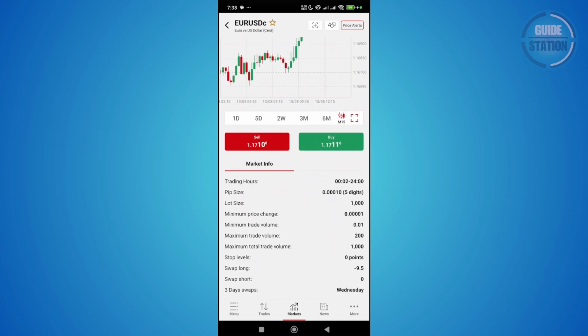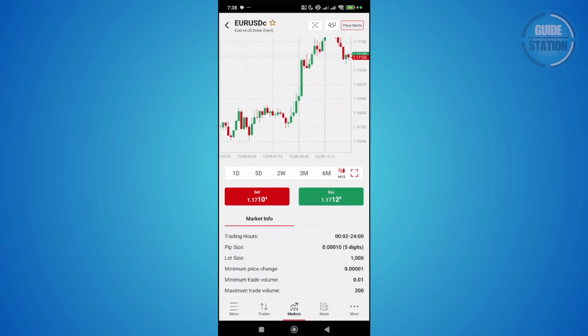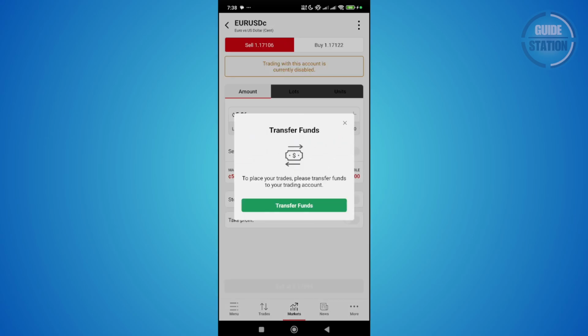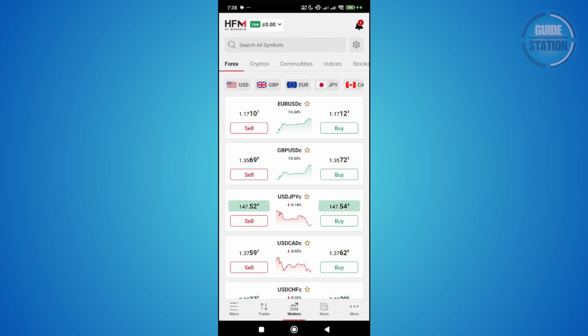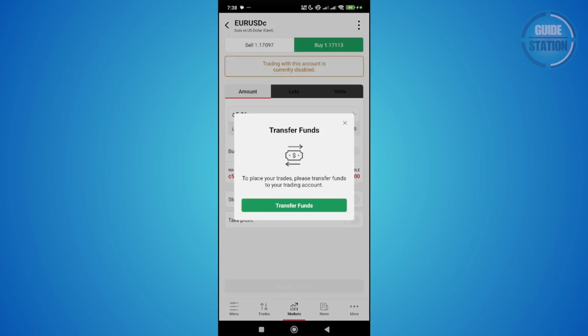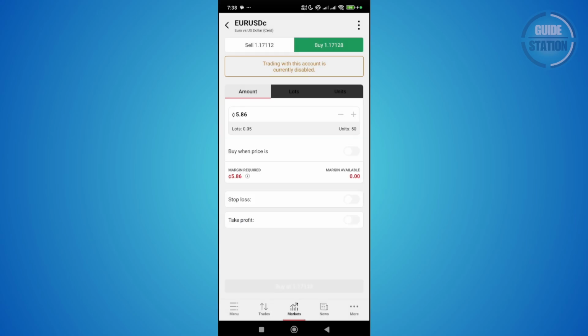If you scroll down here, as you can see, there's the pip size, lot size, and a lot more. If you want to start selling or buying here, either choose sell and fill out the necessary information, or choose the buy option, which should give you the option to buy. Obviously, you may need to have funds in your account first in order to proceed. In here, you just need to fill out the necessary details, for example, how many lots, or buy on a specific price. If you want to buy on a specific price, go ahead and enable that. You can also enable stop loss and take profit options here.